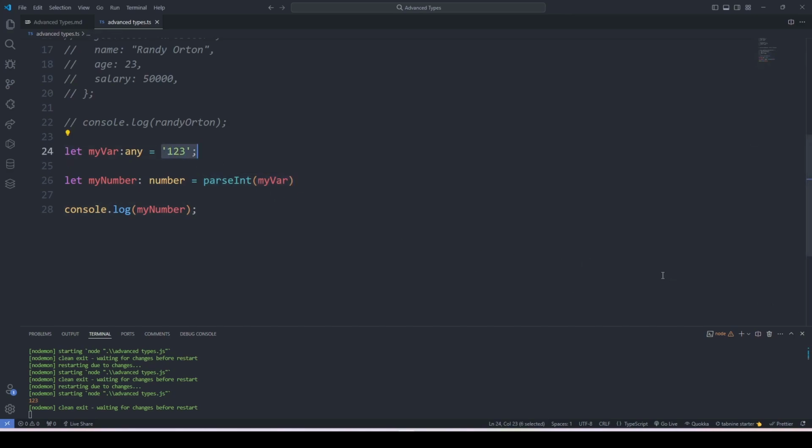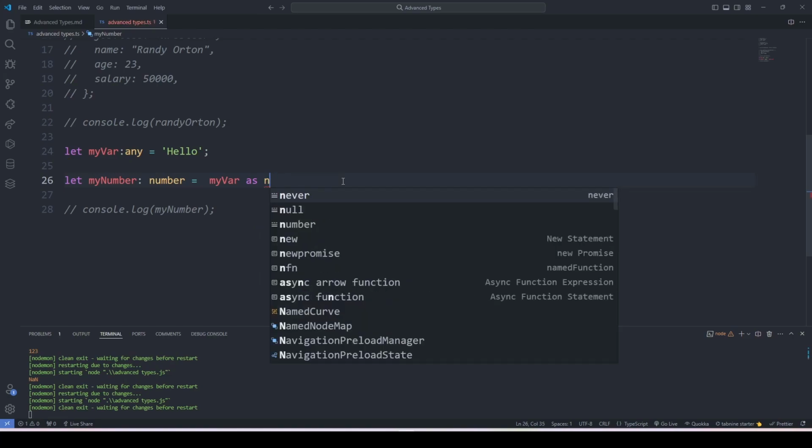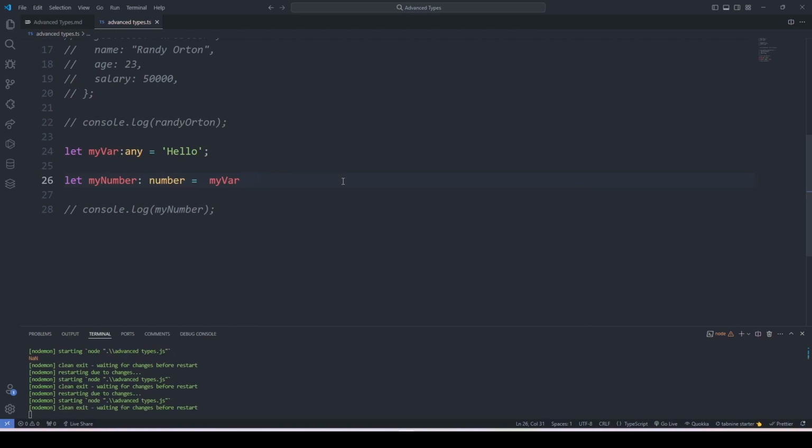Now, this is the simple case of typecasting where we are converting a string to a number. But in TypeScript, explicit typecasting can also be done using the as keyword. For example, my var, any, let's just say this is hello. And if I consider my number, then I write my var as number, and console log my number. I can see that it is not coming as a string.